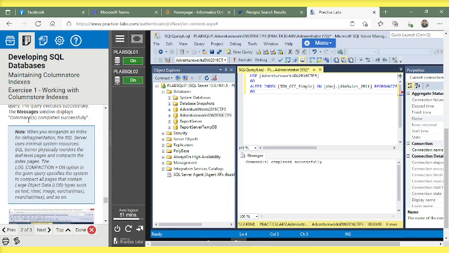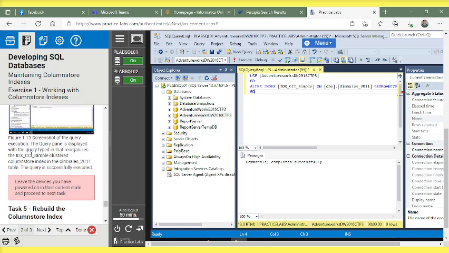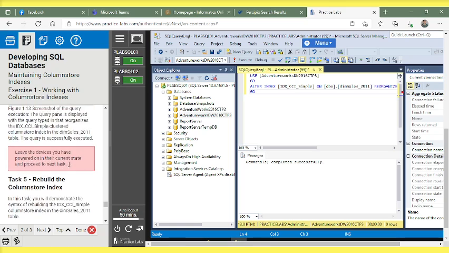Sabi dito, when you reorganize an index for the fragmentation, the SQL server uses minimal system resources. So, SQL server physically reorders the leaf level pages and compacts the index pages. So, the LOB_COMPACTION equals ON option in the given query specifies the system to compact all pages that contain large object data. So types such as text, ntext, image, varchar(max), and so on. So command completed successfully, meaning it reorganized the IDX CCI simple clustered column store index ng dim sales 2011 natin. So executed na siya.